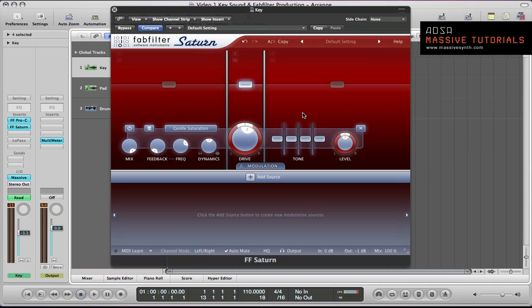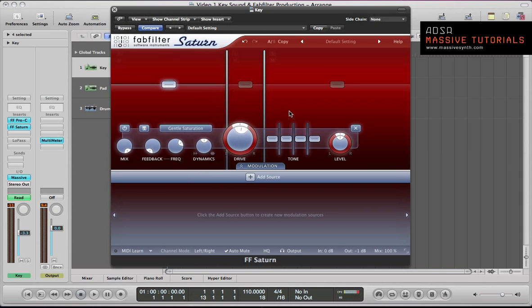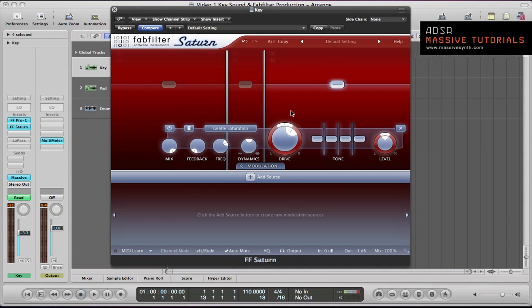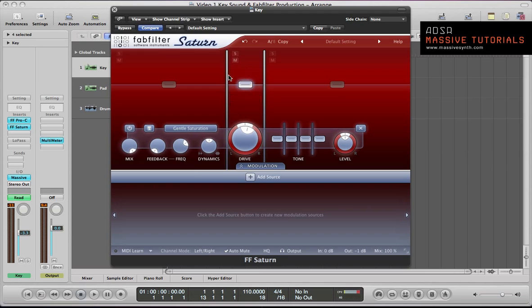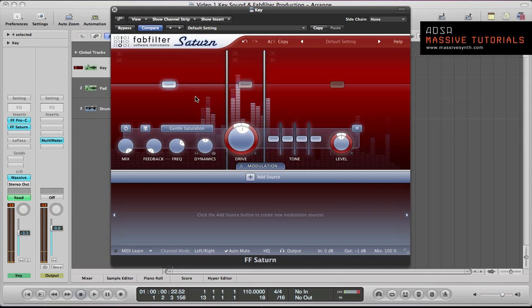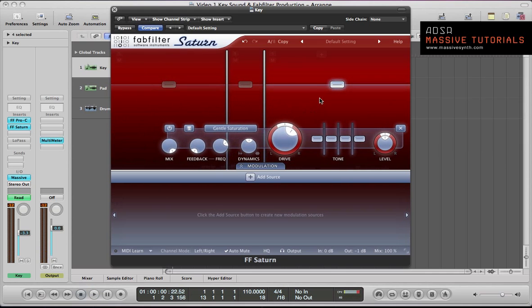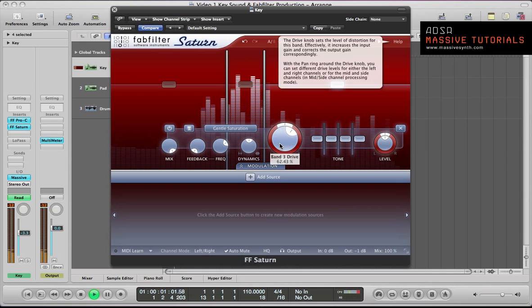And with this Fab Filter Saturn, it had quite a nice effect on the sound, but I thought the mids were just distorting a little bit too much. But being able to use Saturn as a kind of multi-band dynamics, what I could do was isolate this middle frequency band here and mute it, so I'm distorting the bottom end just a little bit. I've got the drive at 50%, and the mids and high mids are pushing the drive a bit higher.